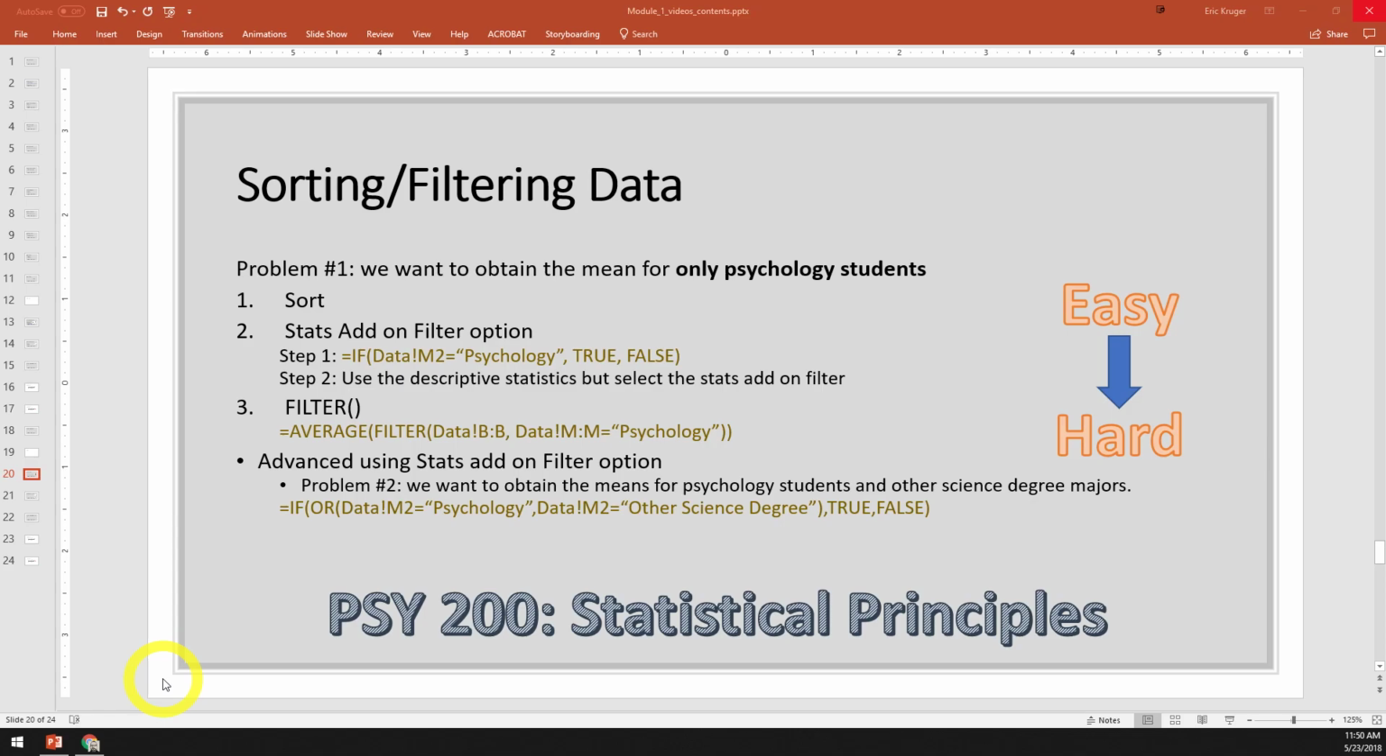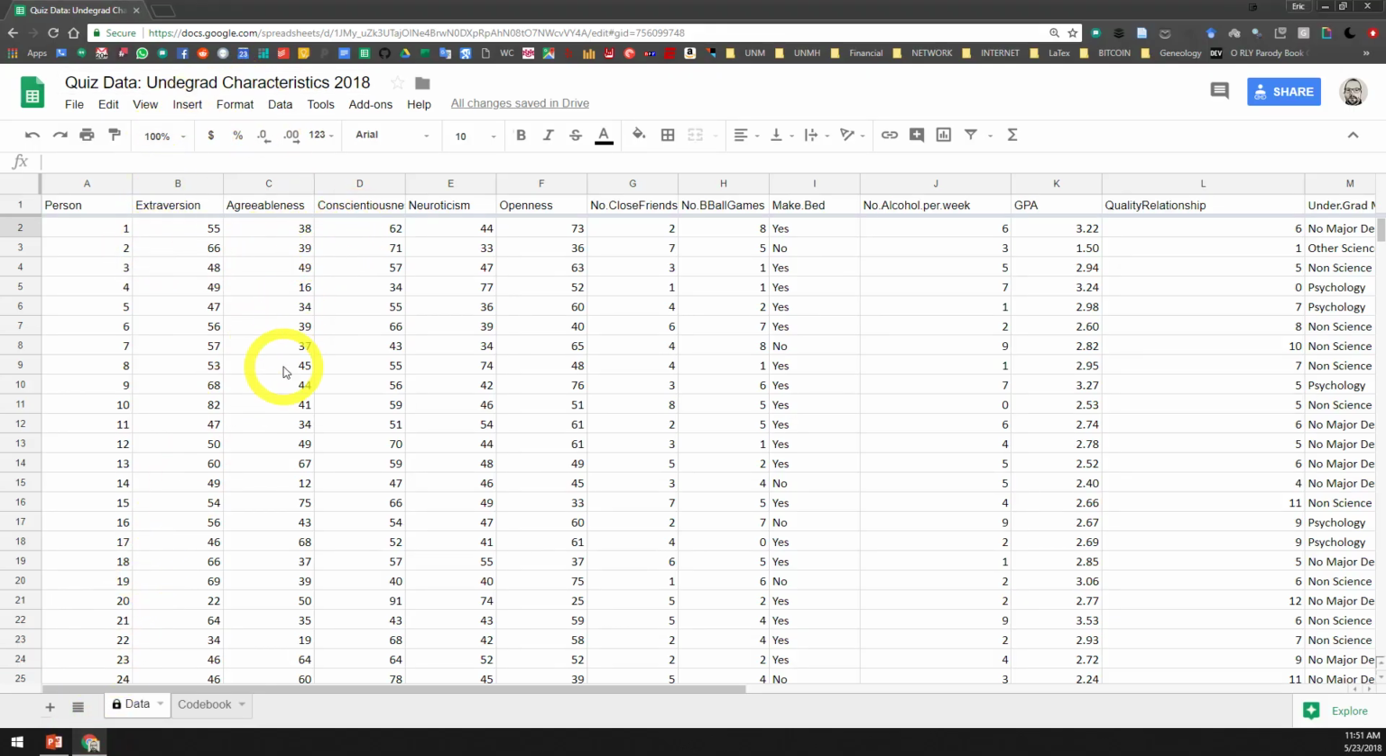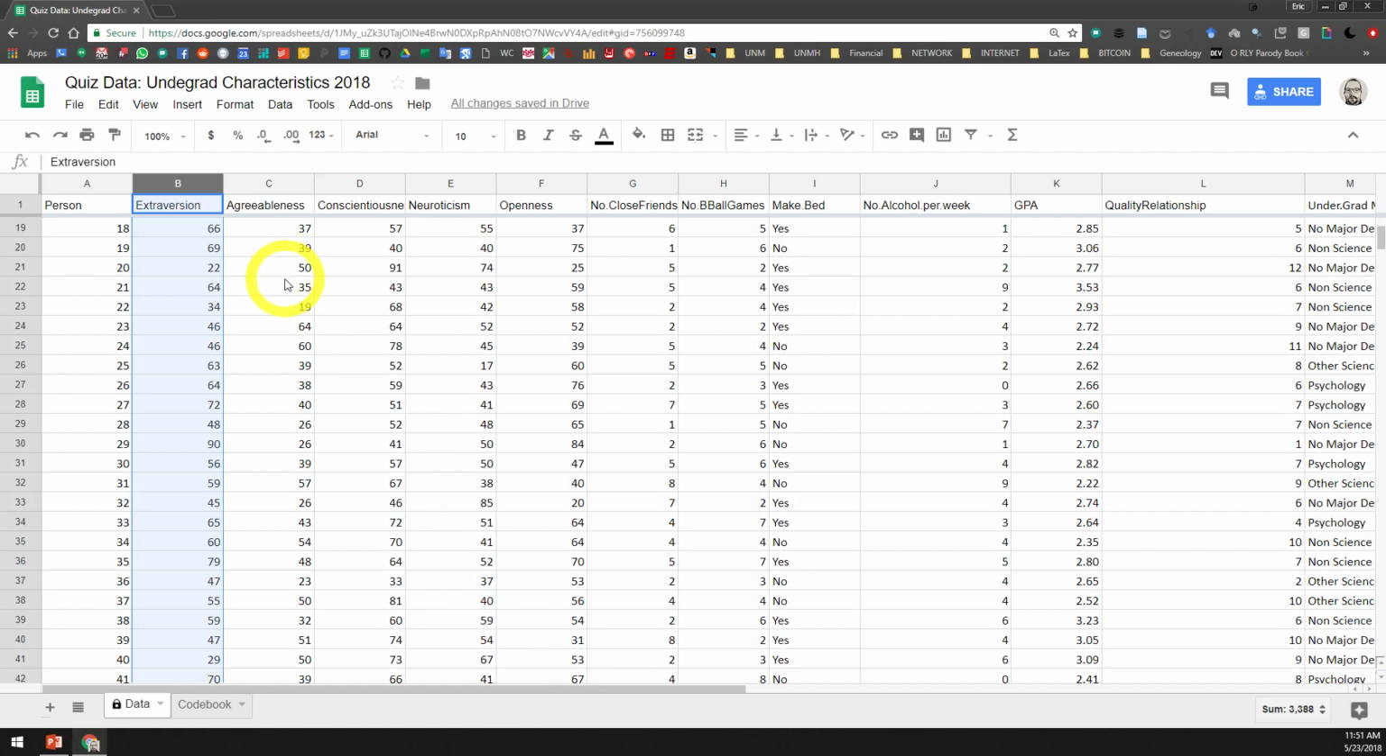And I think the best way is to conceptualize this as a problem that you're trying to solve. Let's say the problem is you want to obtain the mean, or the average, for only psychology students. So let's go to the data set and look at this problem. Say we want to obtain the mean of extroversion, which is represented here in column B. Up to this point, we've dealt with the mean of the entire sample, so across all persons.